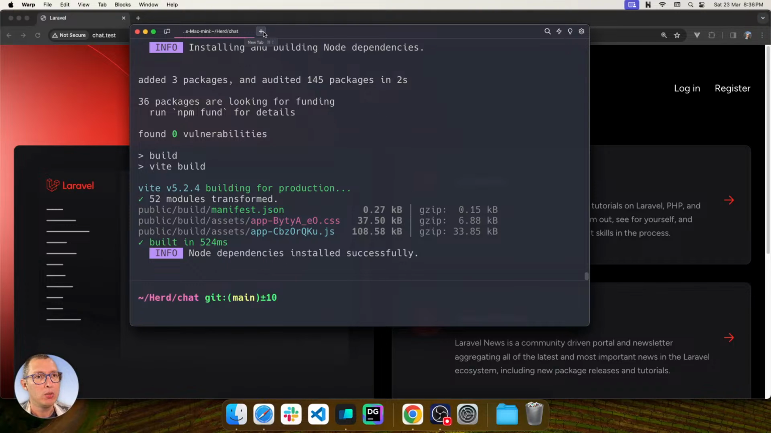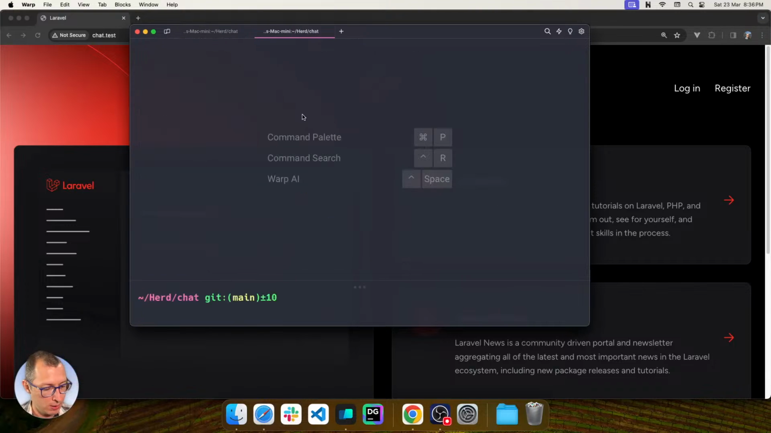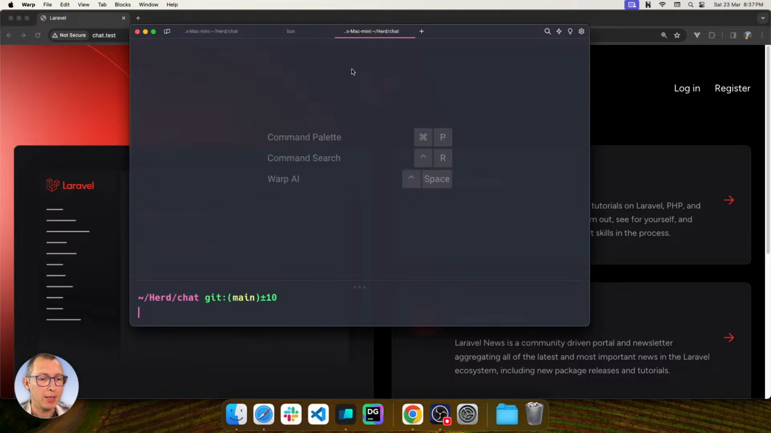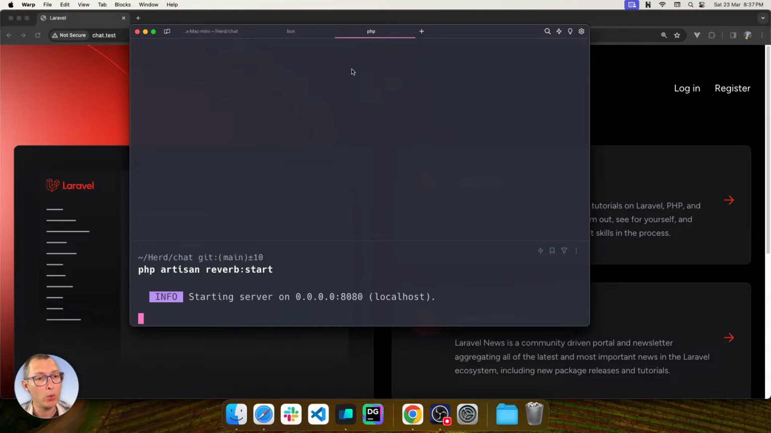So I'm going to add a new tab here and then right away run a Vite development server. So run dev. You can use npm if you want to. And in a separate tab, since we have Laravel Reverb already installed, I'm going to create a Reverb server. And we can do that by using php artisan reverb start. And now we have a Reverb server running on localhost port 8080.